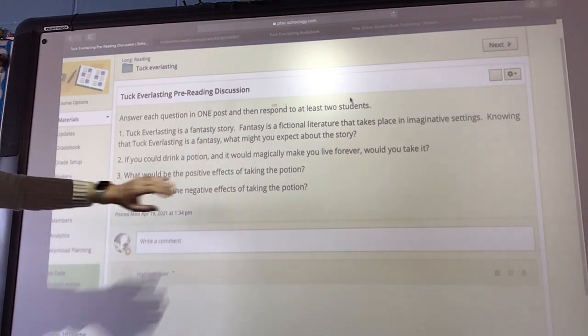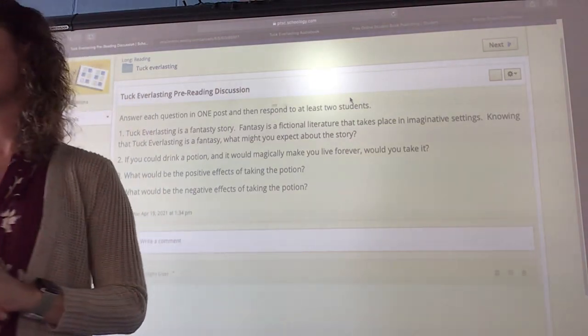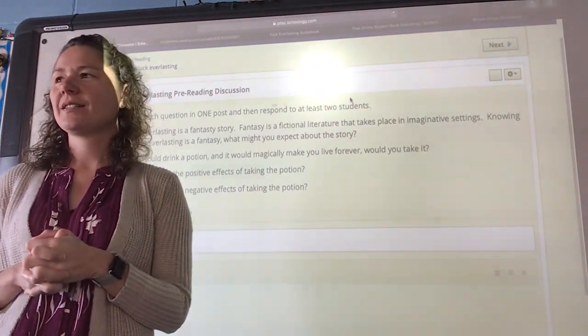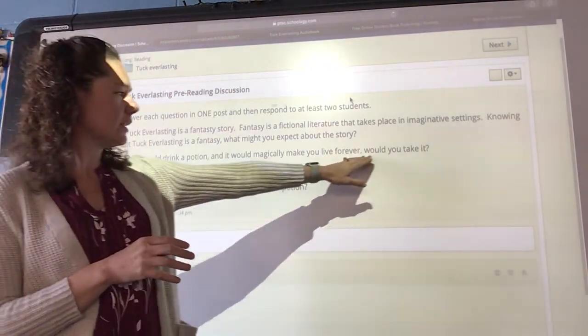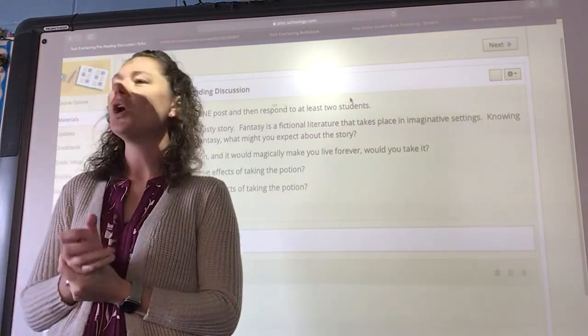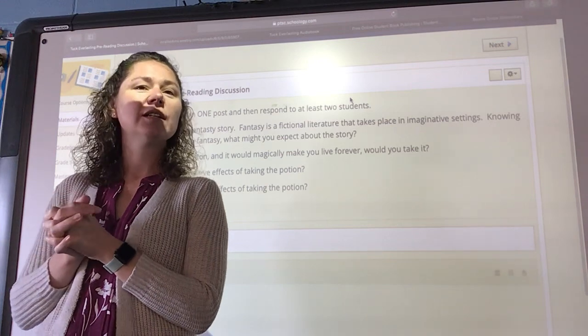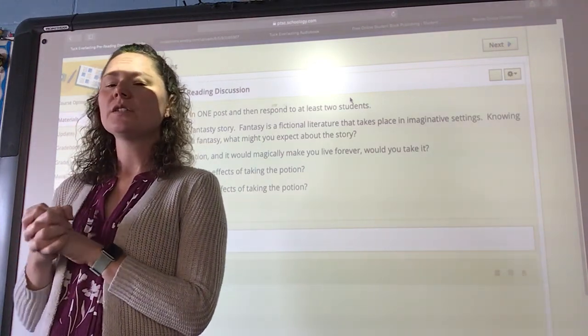Let's go here. If you could drink a potion and it would magically make you live forever, would you take it? Raise your hand if you say yes. Would you take a potion that would magically make you live forever? I got a few. Let's see the hands of those that say no. I would not. Oh, wow. All right. We're listening.